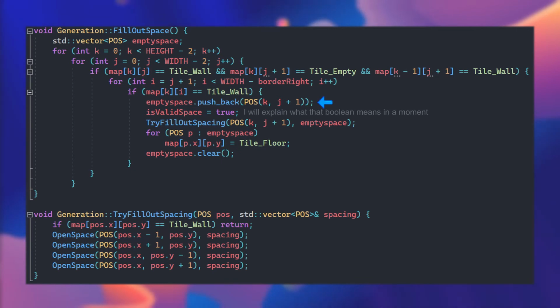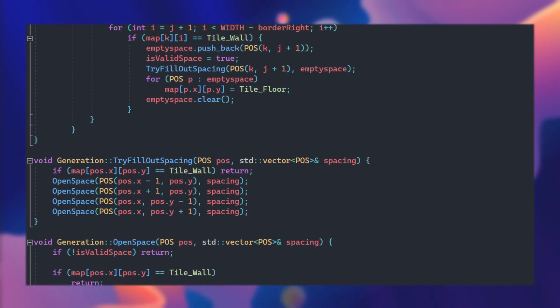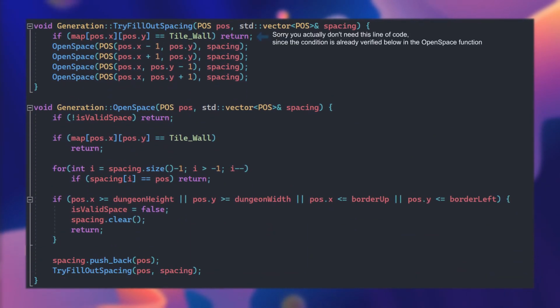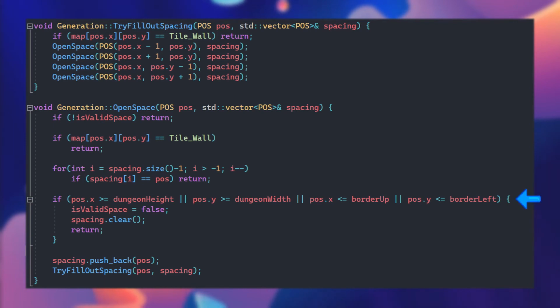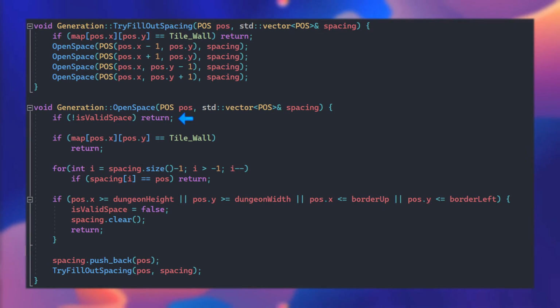So we add the empty space of the starting position. Then we get to the recursive part, where we try to fill out the empty spaces. We try to open a space on the left, right, up and down. This valid space means whenever the hole is valid. As soon as we find out that it's not a valid hole, we set the boolean to false, which results in returning completely back to the first function call. Also, we clear out the dynamic array, which we thought before would be a hole that we could fill out with floor. Back where we left off, if the position is a wall, then we return.